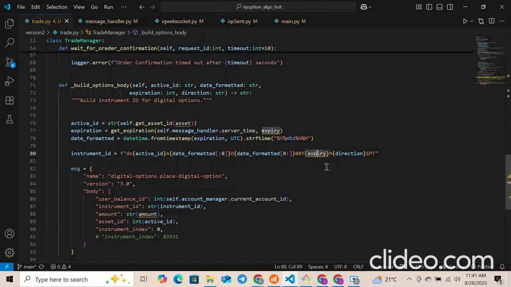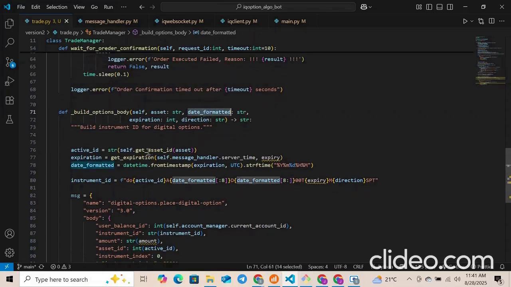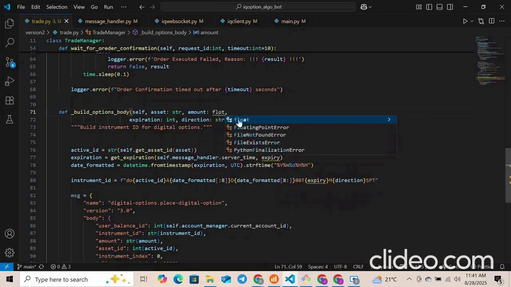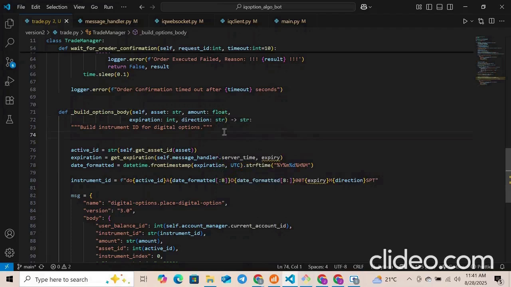And the expiry and the direction, we are passing the direction, fine. So we need to have this asset ID, so that needs to be passed, and date formatted does not need to be passed. Expiration needs to be passed. Direction needs to be passed. Instead of this it needs to be amount, and this needs to be float. Okay, so amount is passed.